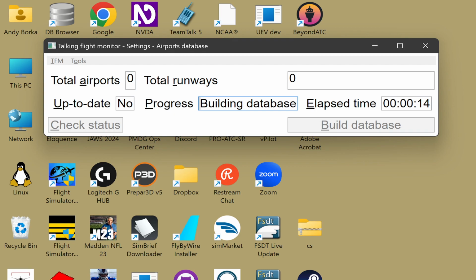Building database. If we press Alt E as in Echo, elapsed time, edit, read only, 00:00:17. We have an elapsed time. That way, if the timer is spinning, it's working. And it gives you a good idea how long it's going to take for you to do the next one.